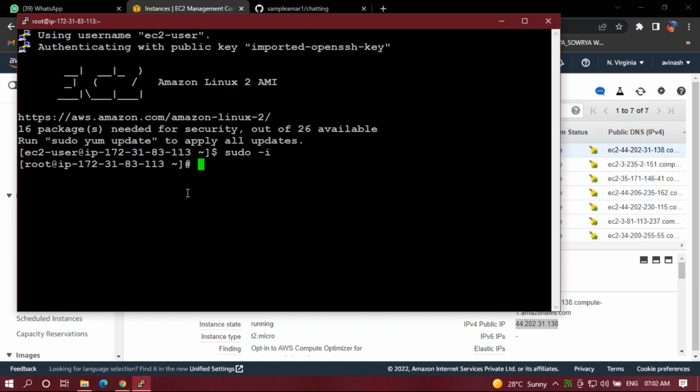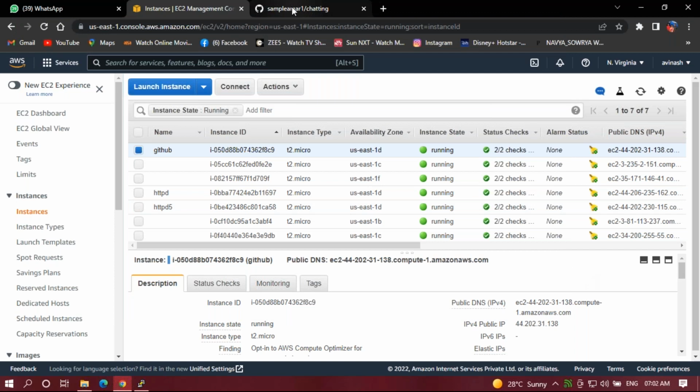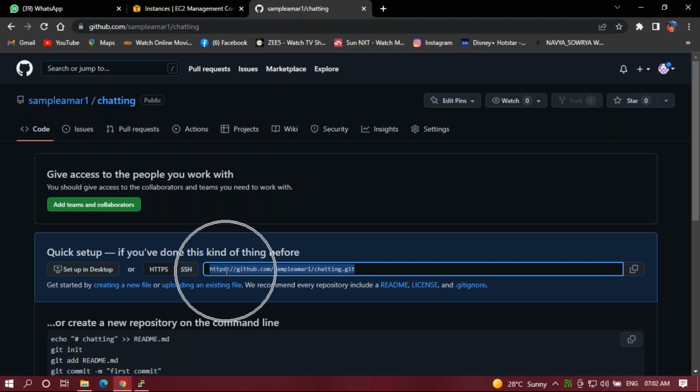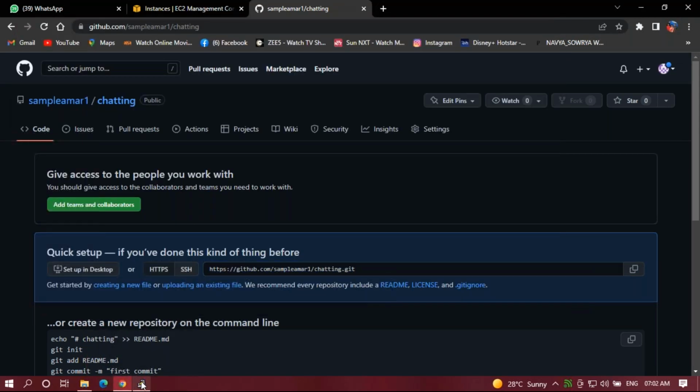Here I have to choose one folder where I create my local copy. How simple: go to the GitHub repository. Every repository has one URL. Copy that URL. This is my repository URL, guys. Now I'm creating a local copy.